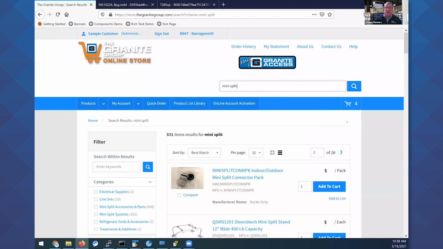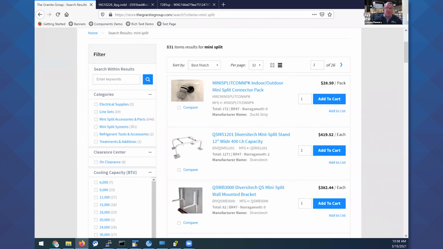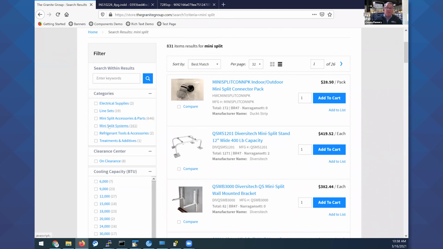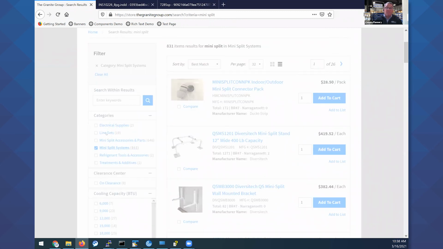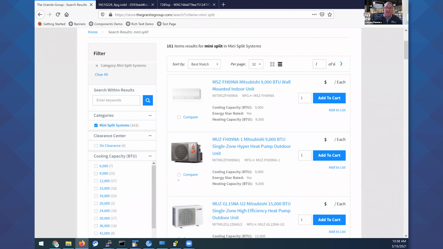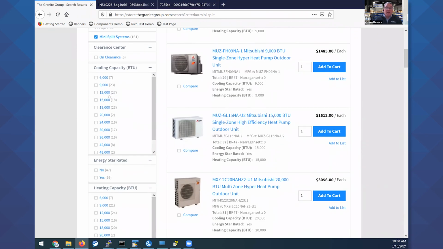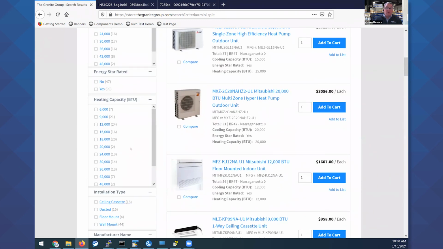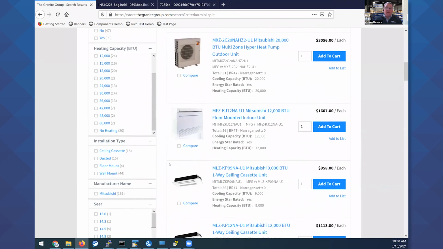And as I mentioned earlier, under the best practices, I'm going to go over here and look for my category. Oh, there it is, mini split systems. I'm going to select that. And now I'm just looking at mini split systems. I could then filter on these other attributes like number of cooling BTUs and so forth. A lot of great product data here.